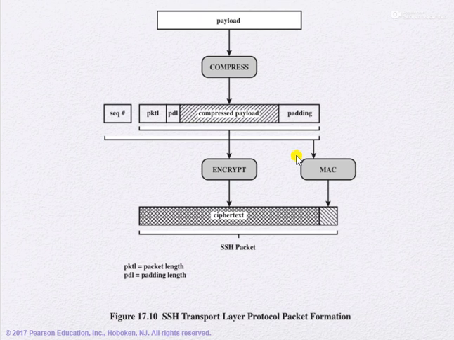Okay, this figure shows the SSH transport layer protocol packet formation, where the message that you want to send on the SSH connection, we call it a payload, and if compression is being used, then this payload will be compressed and you will have a compressed payload. Compression is optional. If you want, you can use it.